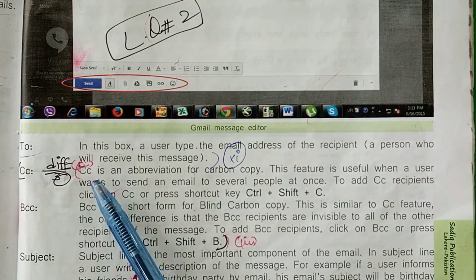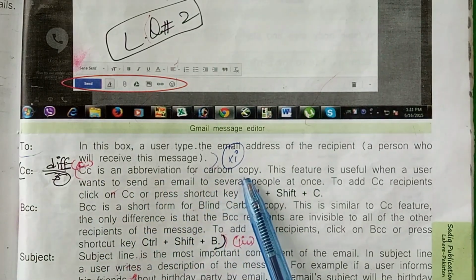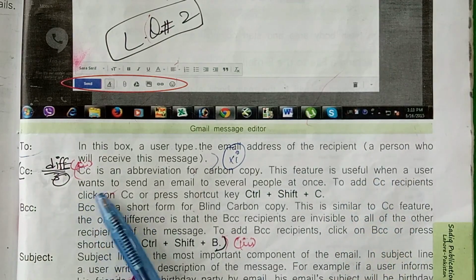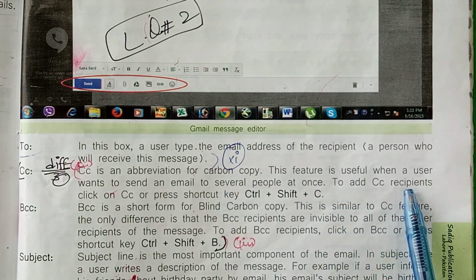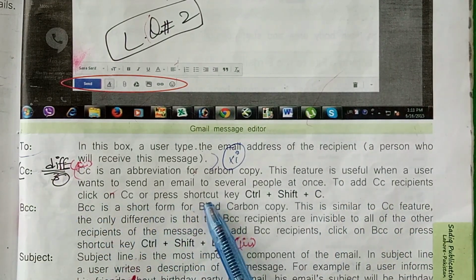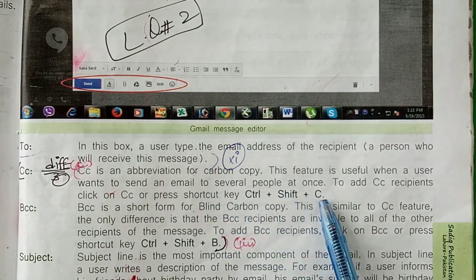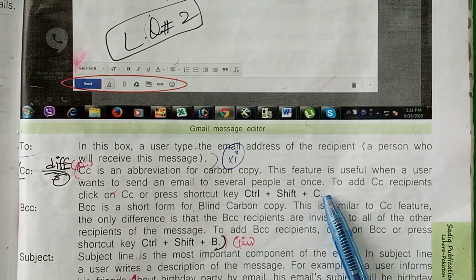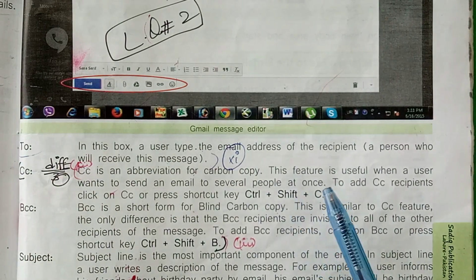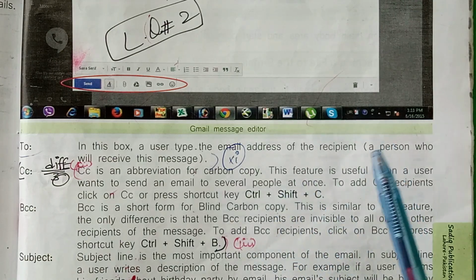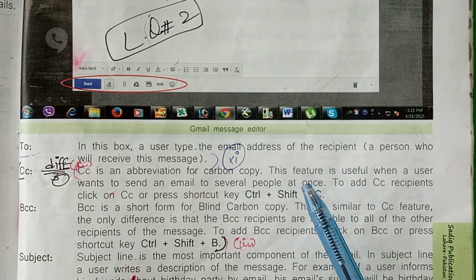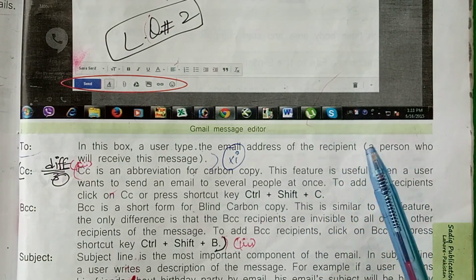Second is CC. CC is an abbreviation for carbon copy. This feature is useful when a user wants to send an email to several people at once. To add CC recipients, click on CC and press the shortcut key Ctrl plus Shift plus C. CC is called carbon copy. The people who should know about the information being shared are included, and they are able to see who is there in the list. For example, you are sending a mail to some other team and keeping the managers in CC so that they are aware of the mail and may provide some input if necessary.